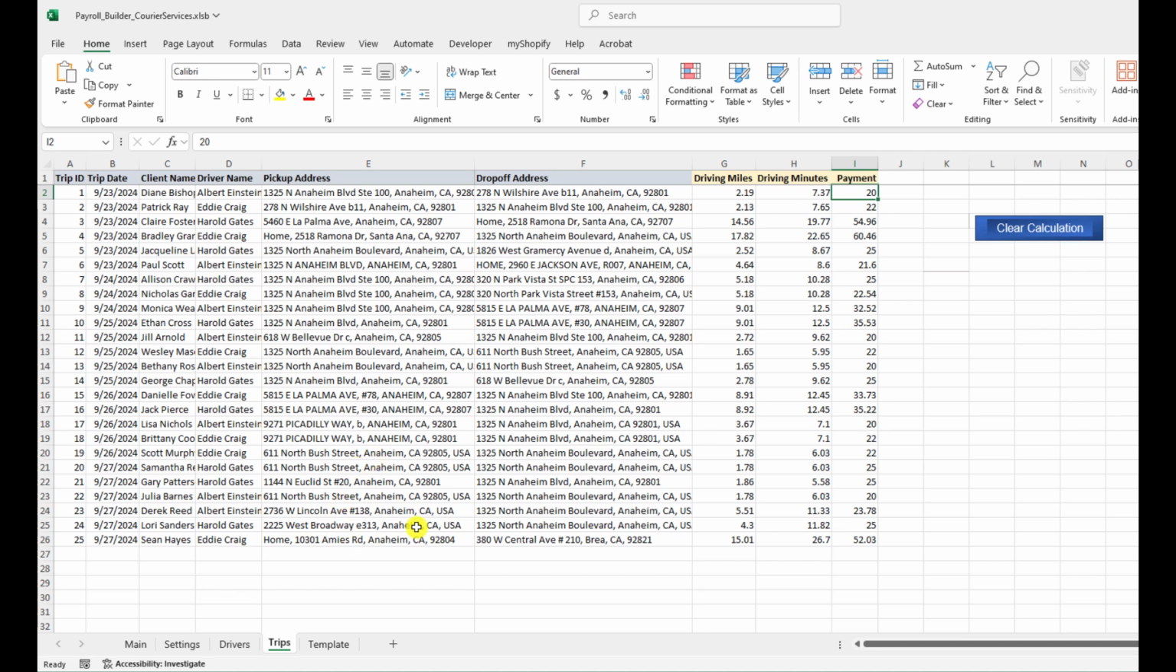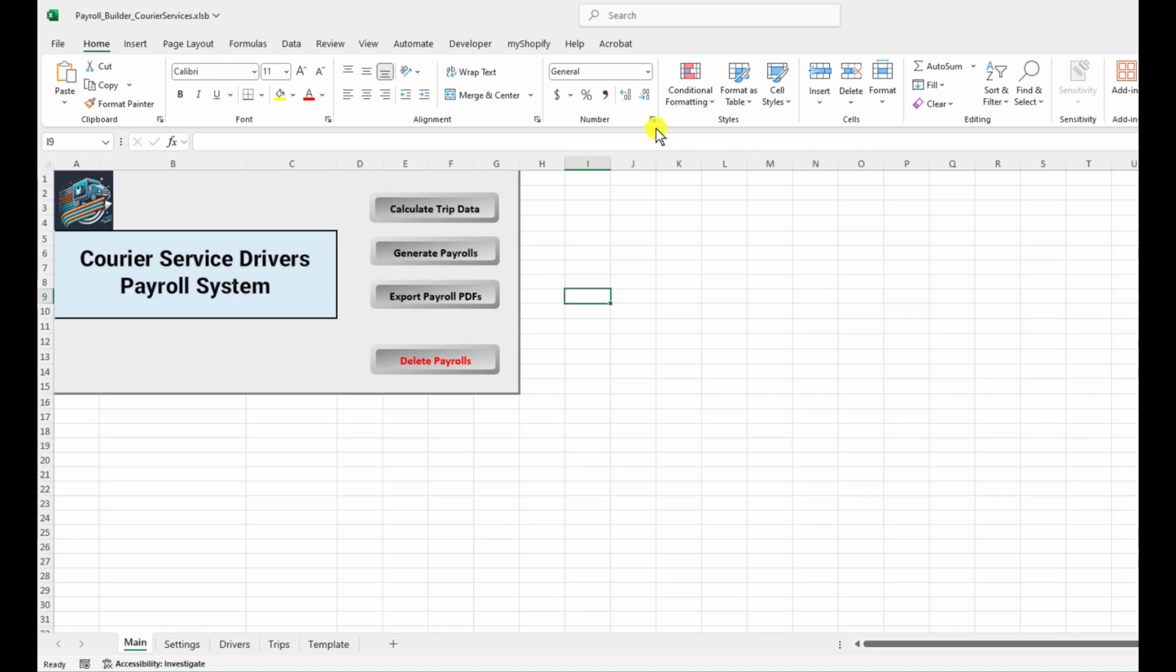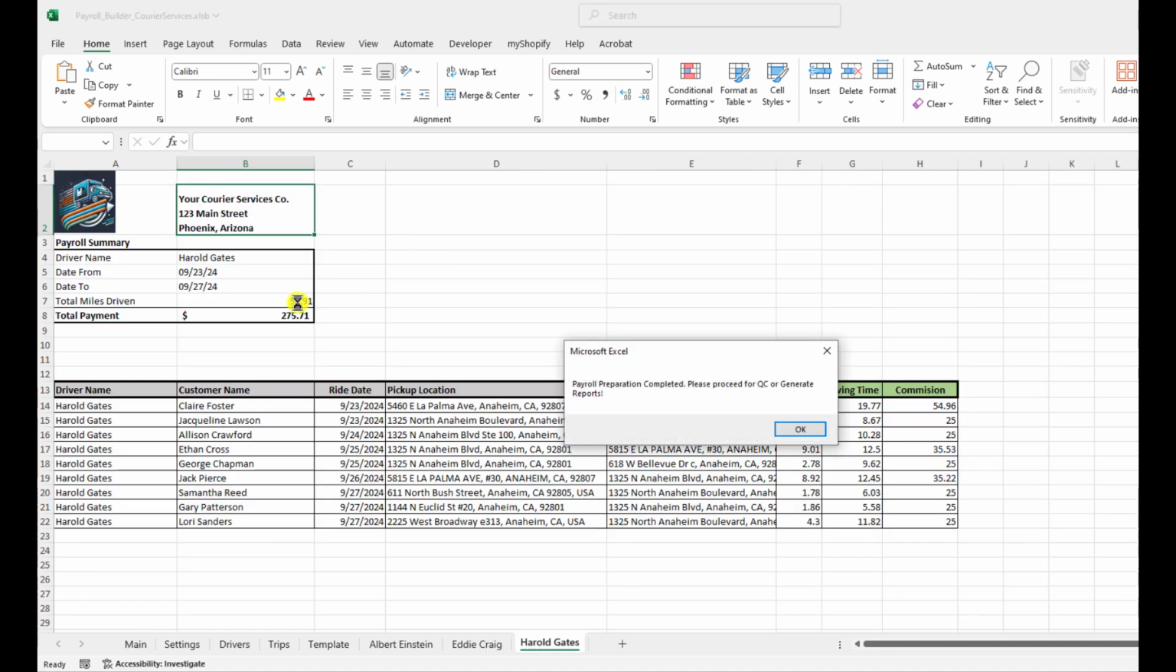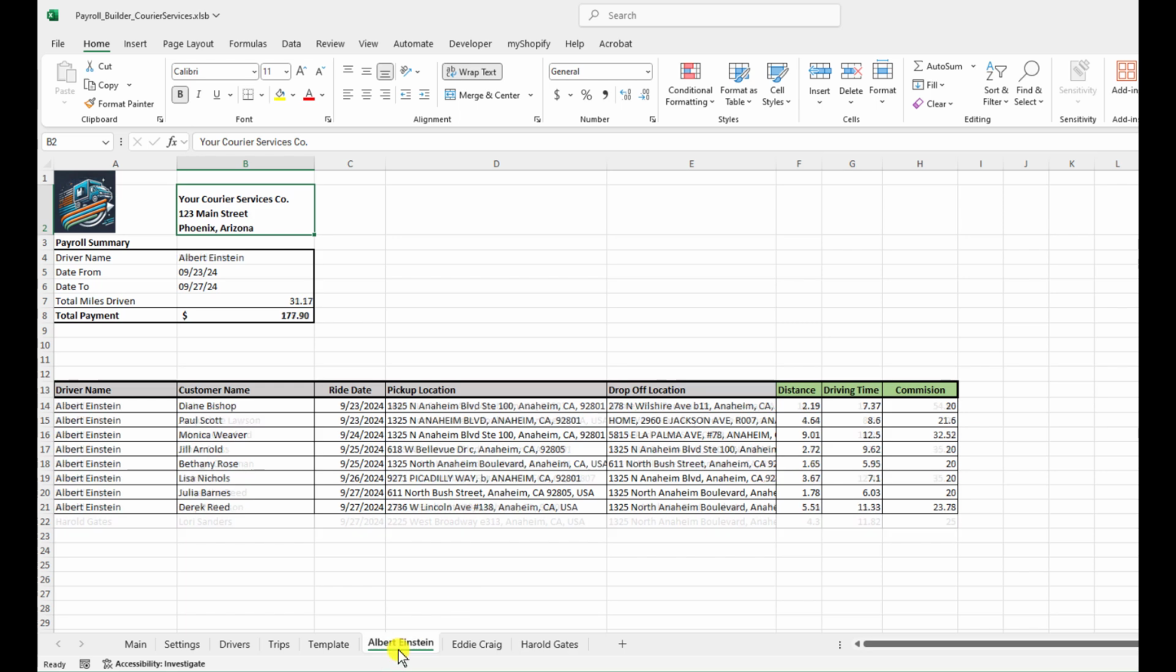trip, and so forth. Once we do that, then the user or the manager will click on Generate Payroll, and what this does, it will generate one sheet for every driver, and in here there will be all of their trips for that specific time period.